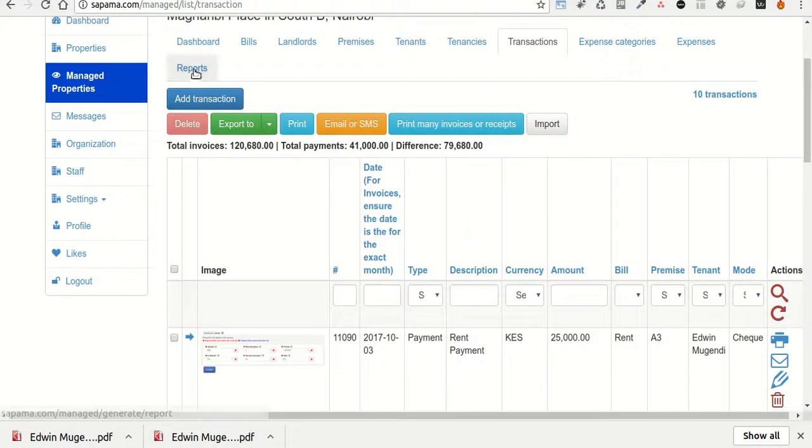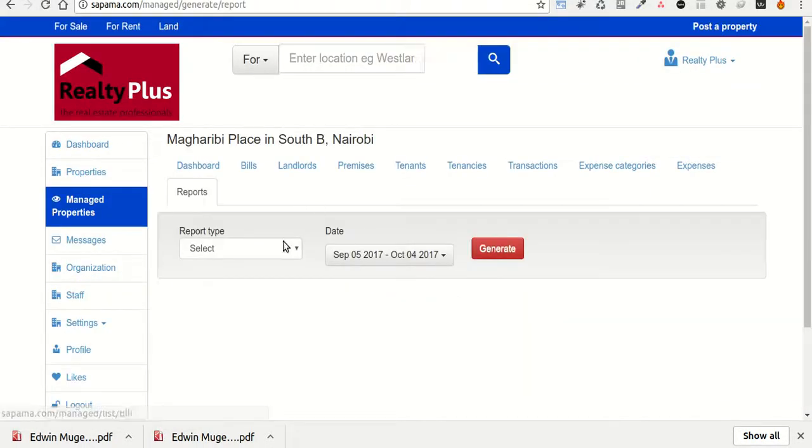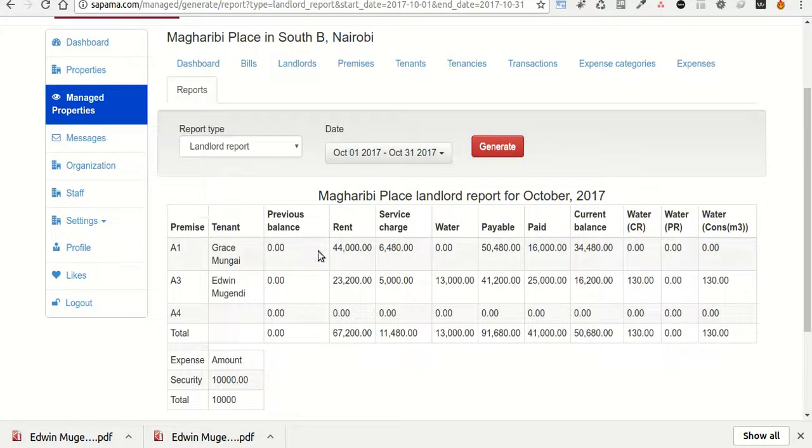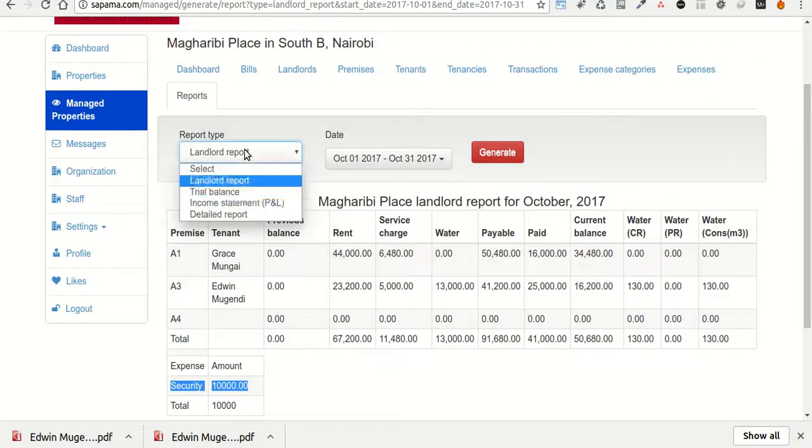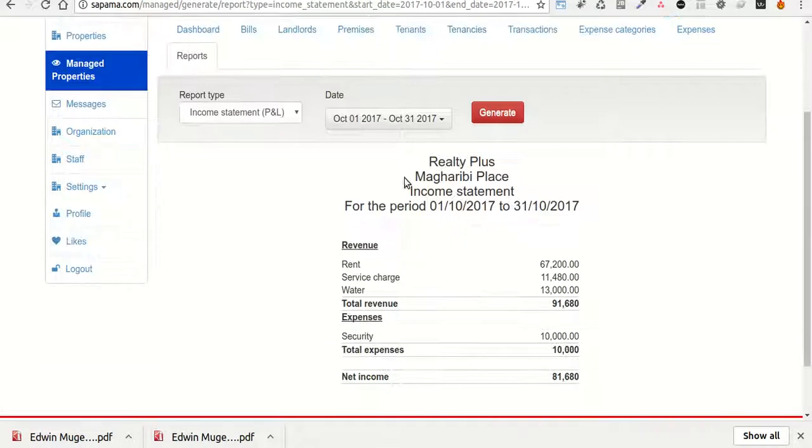So the last part is now the reports. You can view the reports. So you just click on landlord report this month. It will show us the tenant, the amount paid, the previous balance, rent, service charge, amount paid, and the balance, and also the expense here. You can also generate an income statement. So it will show us here, this is the income, and also this is the security, and this is the net.